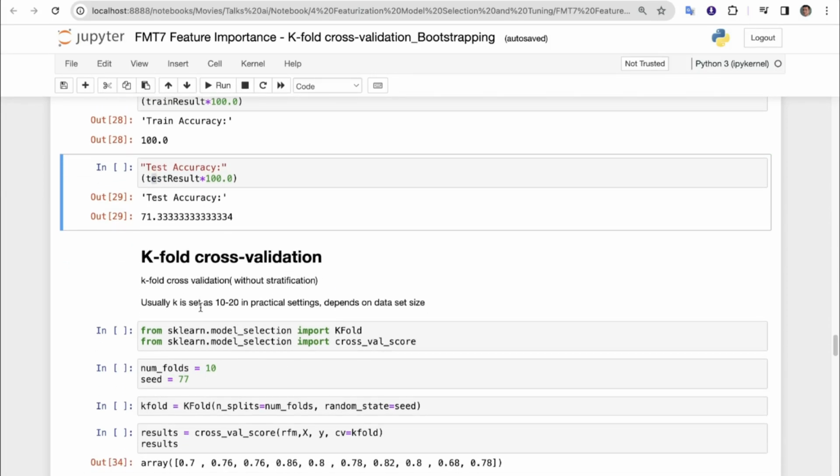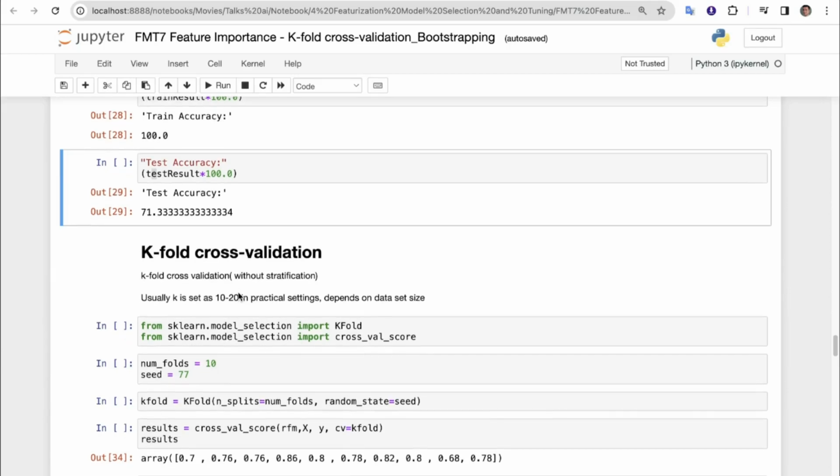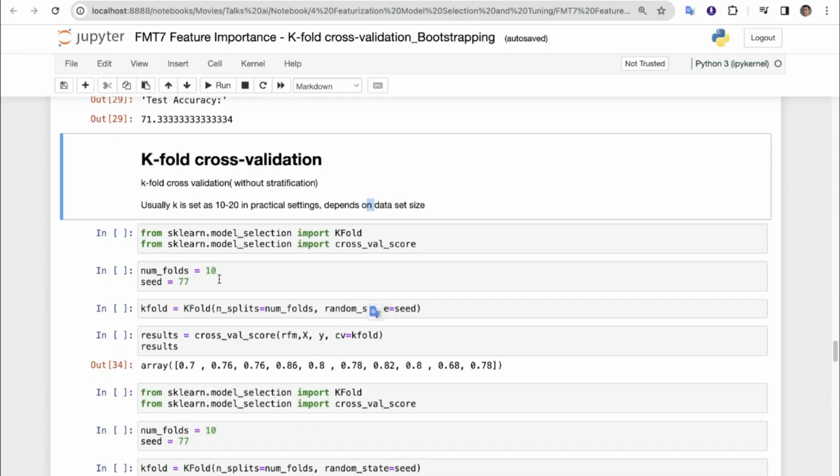Now if we do k-fold cross validation, right, first we will try without stratification. Usually k is set as 10 to 20 in practical settings. That also depends on the data size. So what we are taking here is 10.